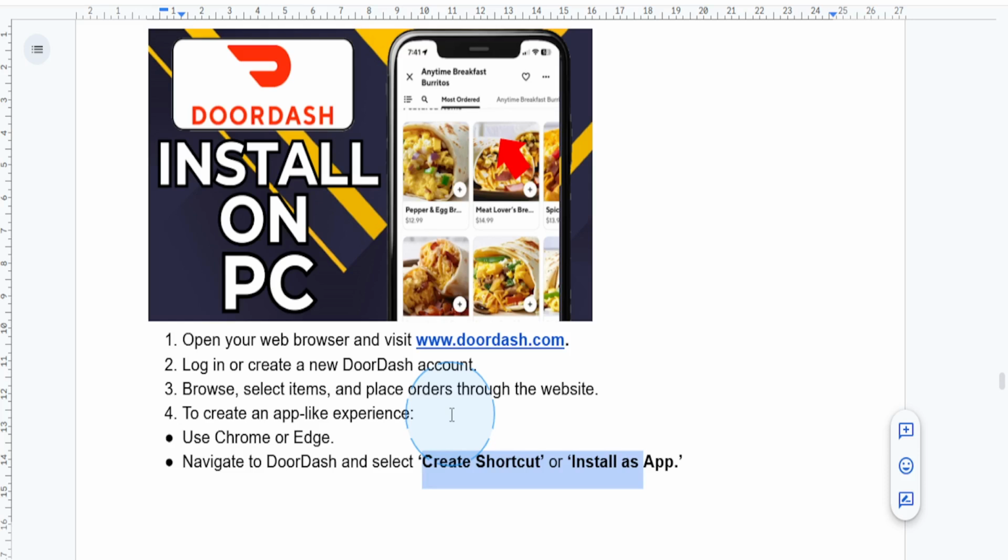And there you have it. Whether through the website or a browser shortcut, DoorDash on PC is very simple to use.